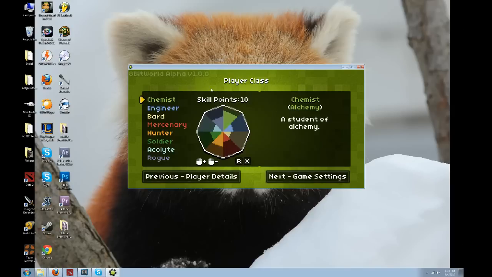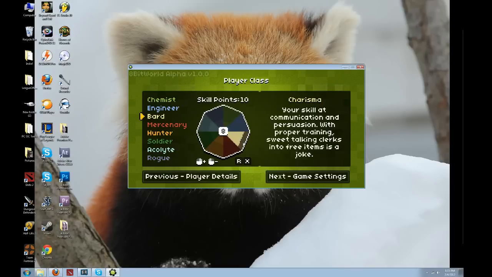Okay. Skill points. That's awesome. I really like the idea of this. If you look at the description, it tells you it looks Minecrafty. It's very adventure game, very survival based. So I want to just see how that feels. I always like playing the weirdest classes. I like classes that just feel like they're not meant to exist. Like a bard. I just want to sing. Nothing's wrong with that. Just want to sing. Art of communication, persuasion with proper training, sweet talking clerks into free items is a joke. It's a joke to me, ladies, because I got it maxed.